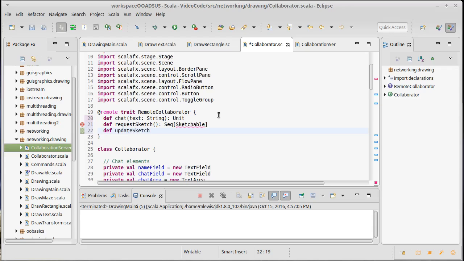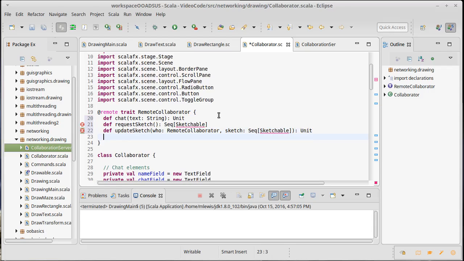So we should be able to tell this collaborator that someone else has updated their sketch. So we need to know who is updating their sketch, and that will be another remote collaborator. And then we need to know what their sketch is, and that will be a sequence of sketchable, much like the one that we just talked about could be requested from this client. Okay, that's it for now.